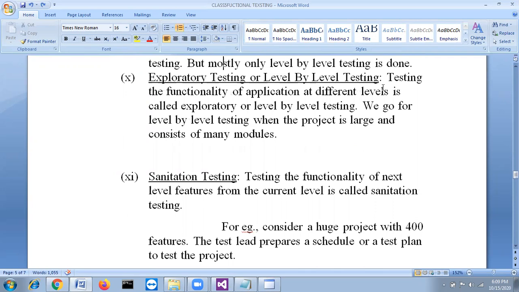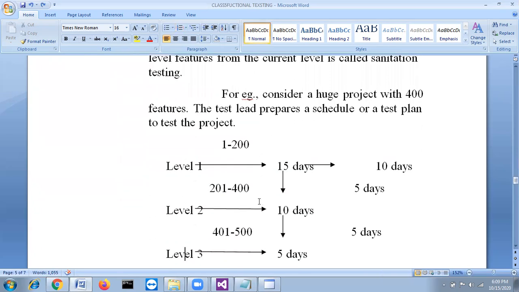Testing the functionality of an application at different levels is called level by level testing. We go for level by level testing when the project is large and consists of many modules. Observe here, this is level by level testing.